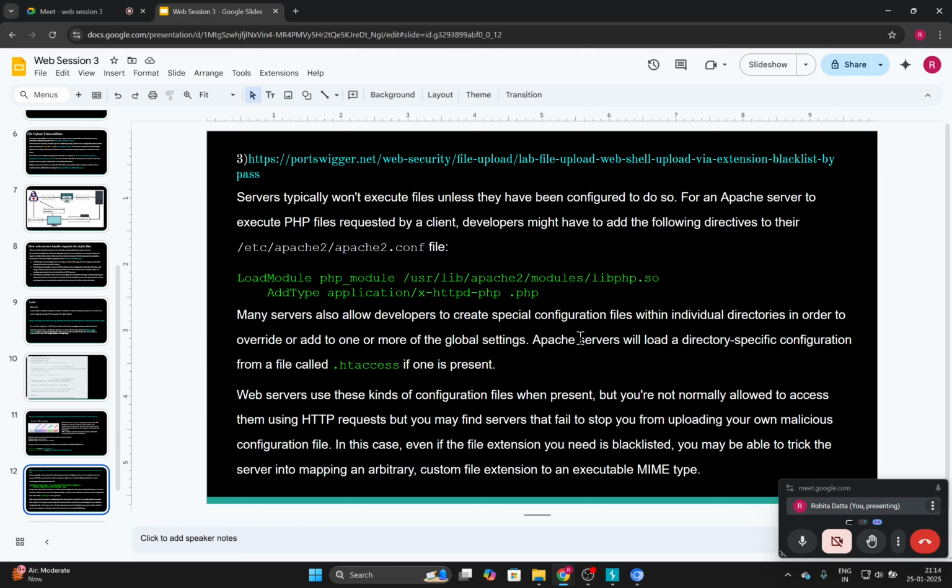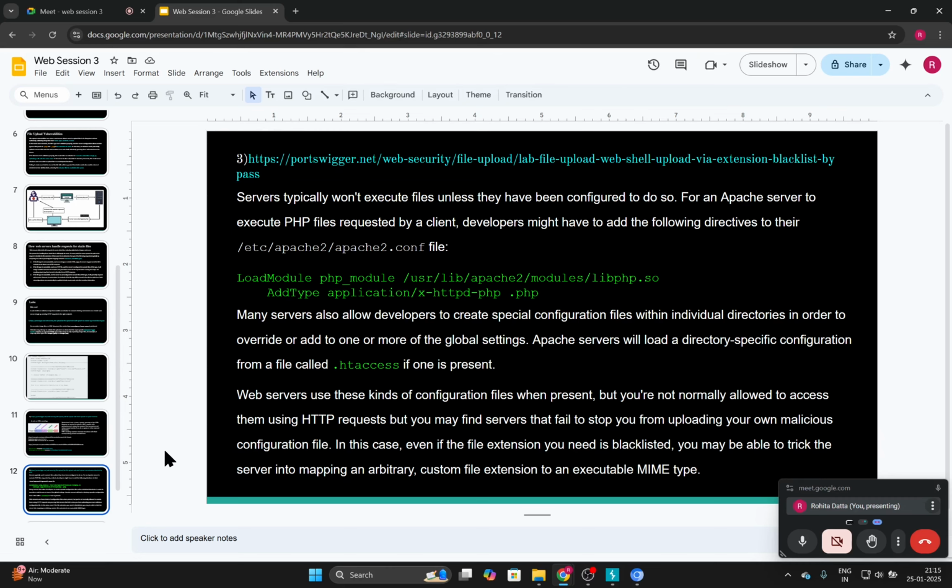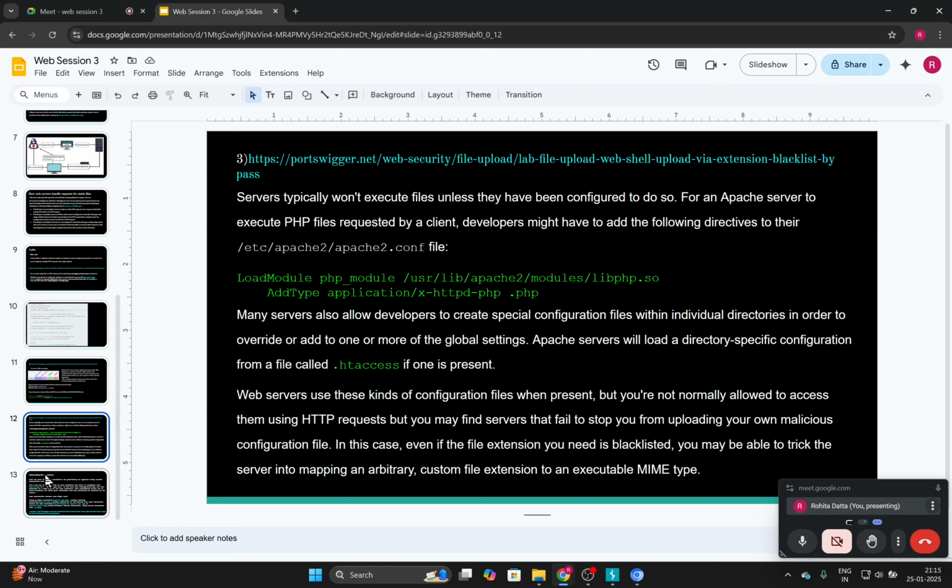So say that the original configuration file does not let a certain directory upload or execute PHP files. So it doesn't matter if you upload a PHP because that extension still isn't allowed to be executed. So you might just get back the plain text if you request that file. But that doesn't mean you can't use a different arbitrary file extension. Some servers will load their specific configurations from a file called .htaccess. So we'll see how exactly we can exploit that.